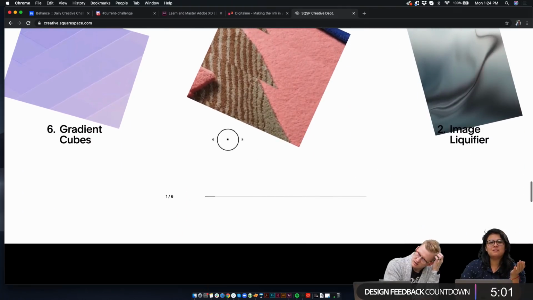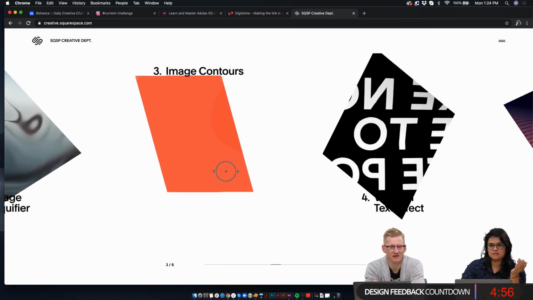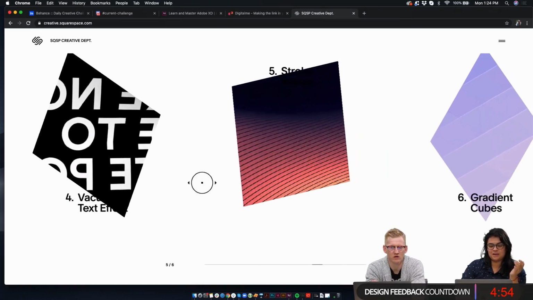Oh. So this is what, everyone go do this. Go find your favorite websites. This one's great. Look at this. Oh, it's a side scroll? Well, and these little arrows appear.